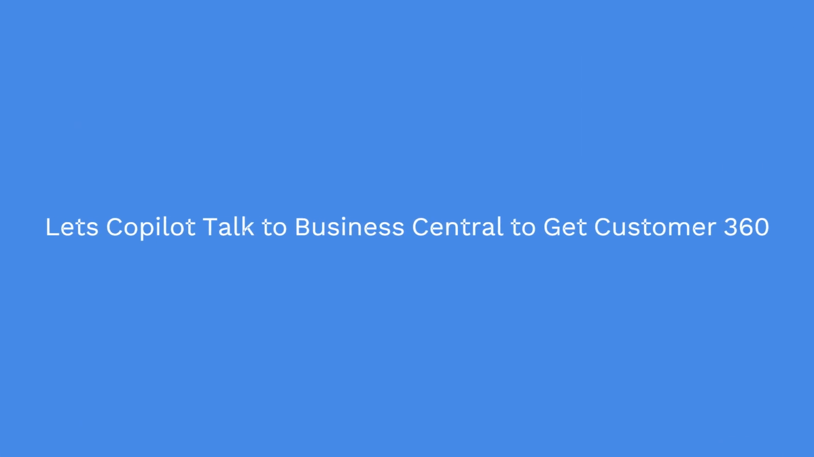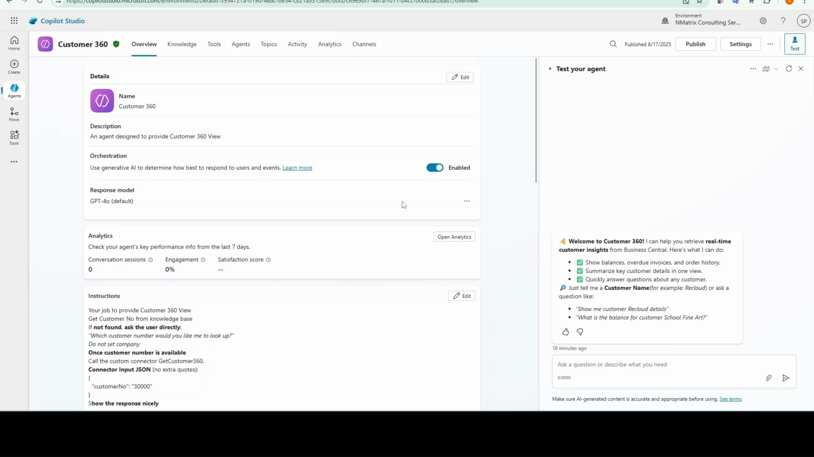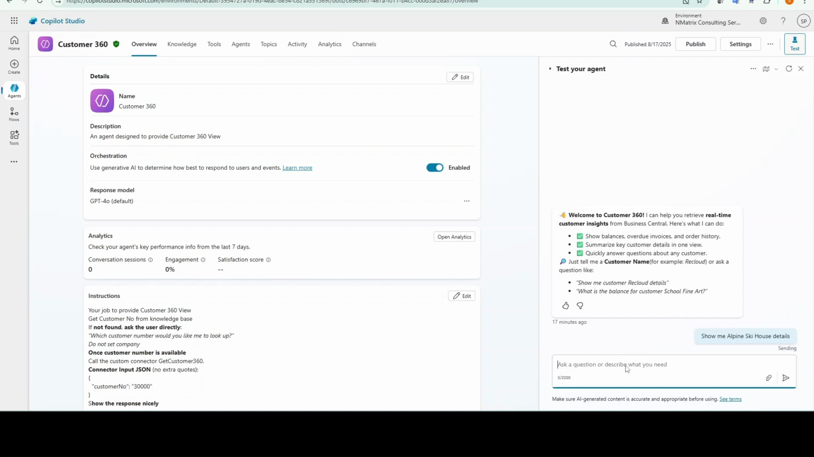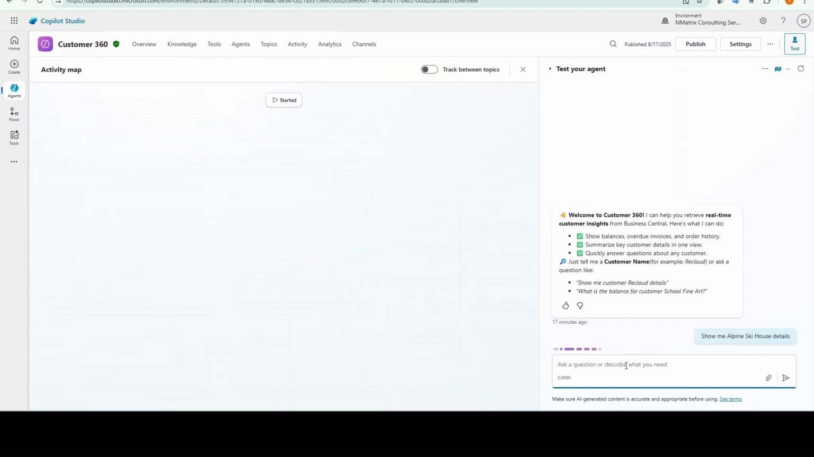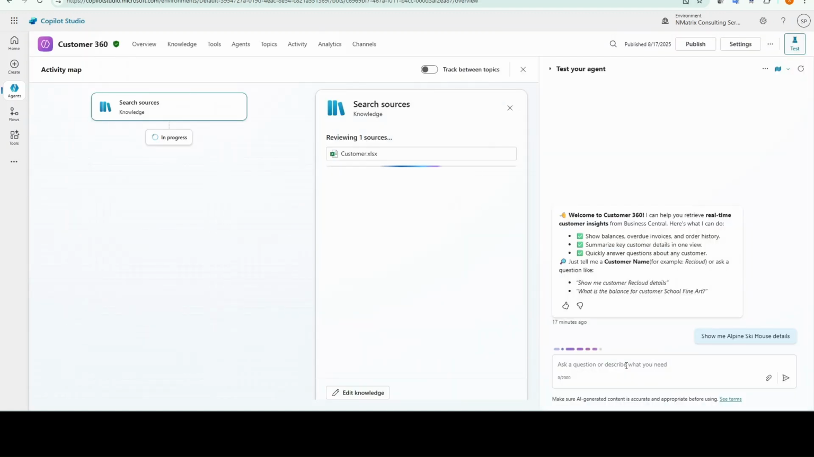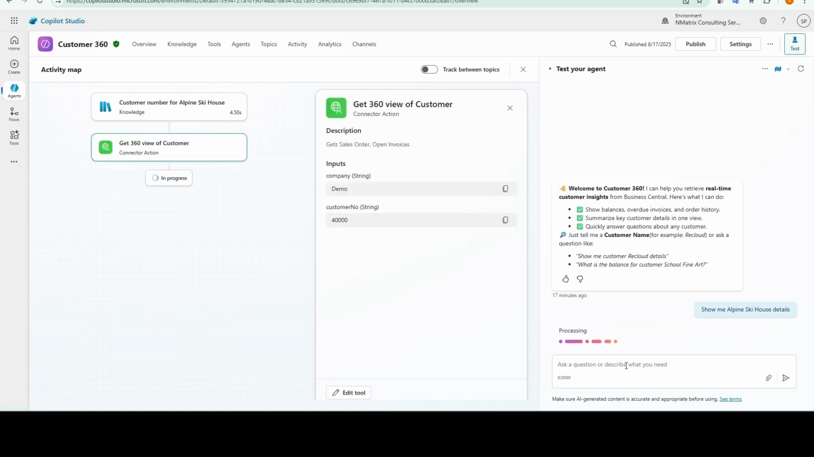Let's get a customer 360 view in Copilot using Business Central live data. So let me show you the chat sample first. For example, show me Alpine House details. So what's going to happen? It's going to connect to Business Central and bring the information to the chat window.